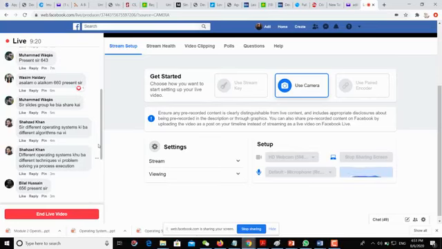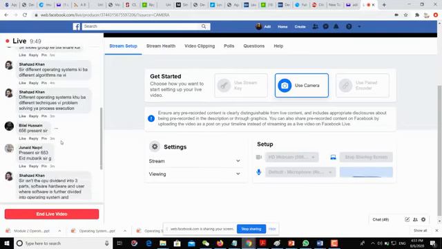Let me take the next question. Different operating systems use different techniques for problem solving and process execution. The same thing again. Different operating systems have more than 70% of algorithms in common, and they may use 5 to 10% algorithms which differ from each other for executing any process.